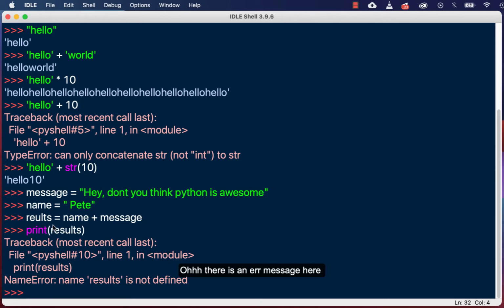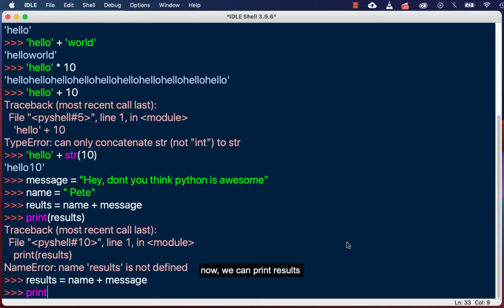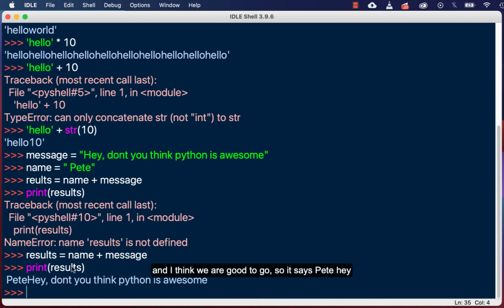Oh, there is an error message here which says results not defined. That's because I have results spelled wrong over here. So let's do that again. Results equals name plus message. Now we can print results, and I think we are good to go. So we say Pete, hey, don't you think Python is awesome? So we are concatenating this Pete and this message together over here.